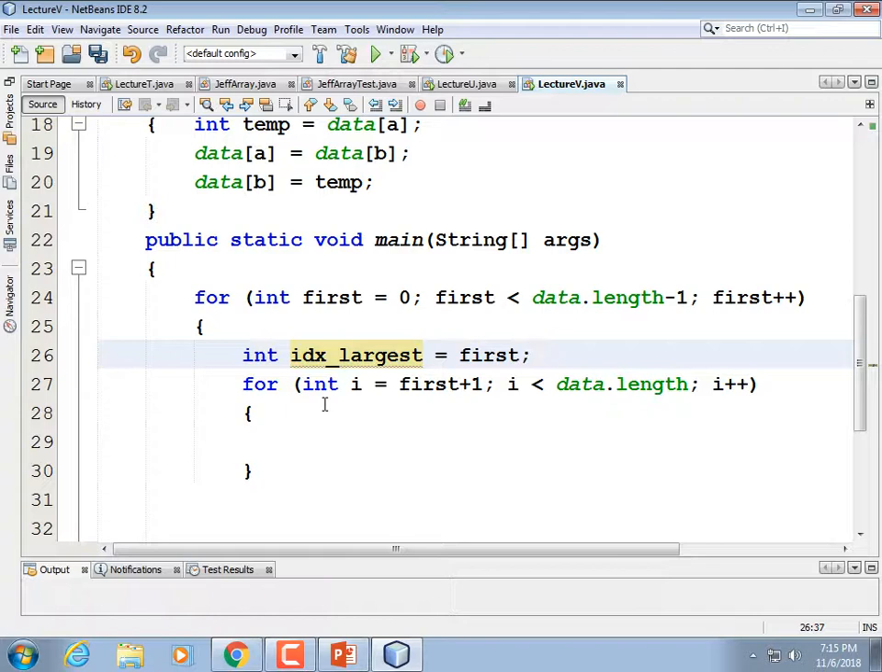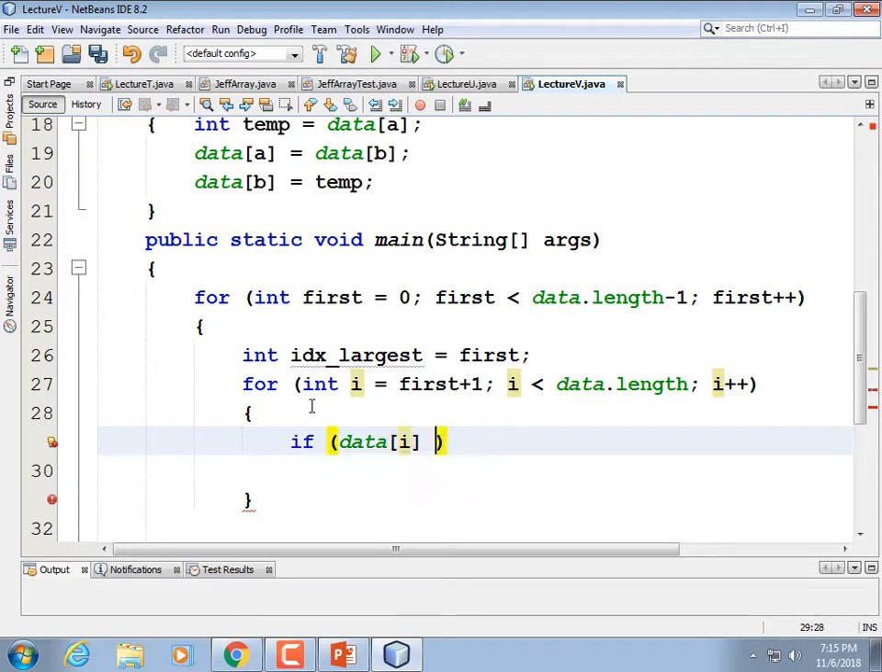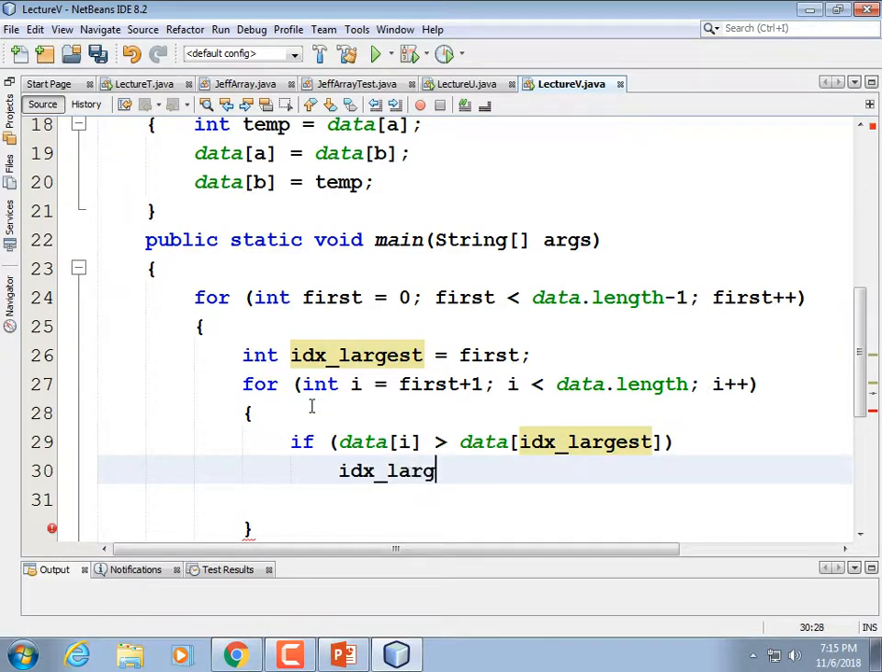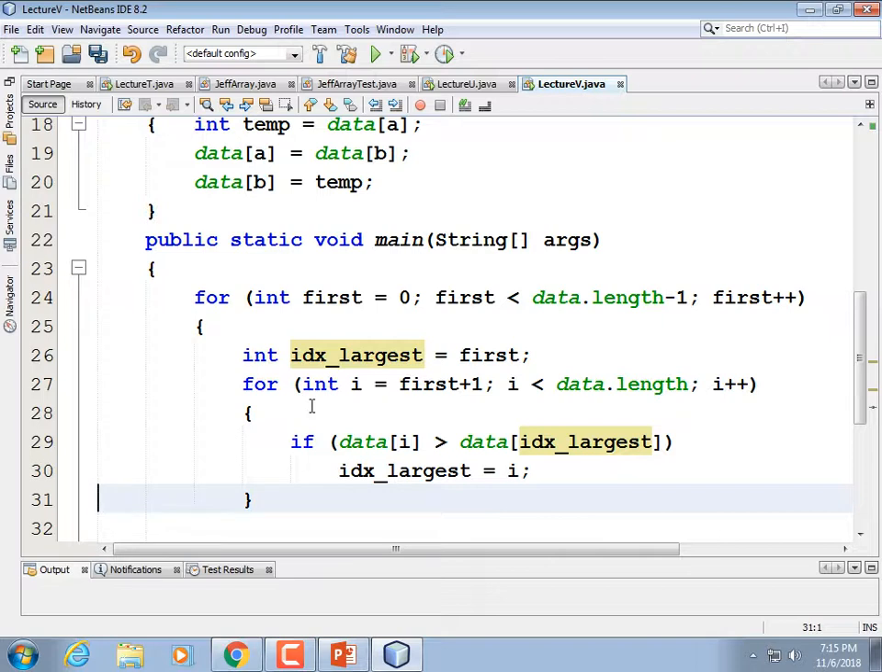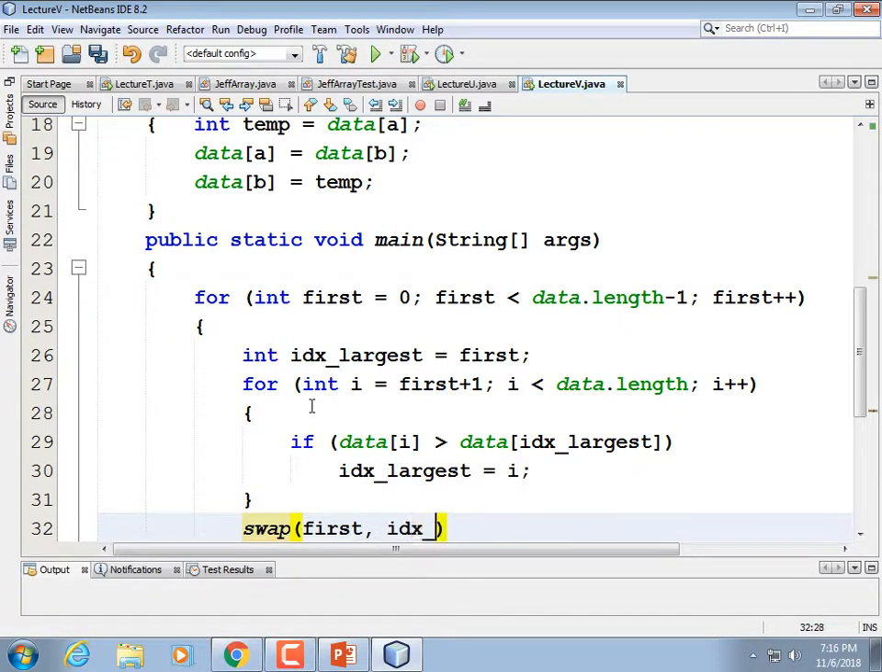Now we're going to compare them. So, if data subscript I is greater than data subscript index of the largest, IDX underscore largest, then IDX largest becomes I, right? We have found a new largest element, so we need to record its position. Once that inner loop is done, we need to swap. We need to swap the first element with the largest element. Let's do that. Swap first, and then the index of the largest found.